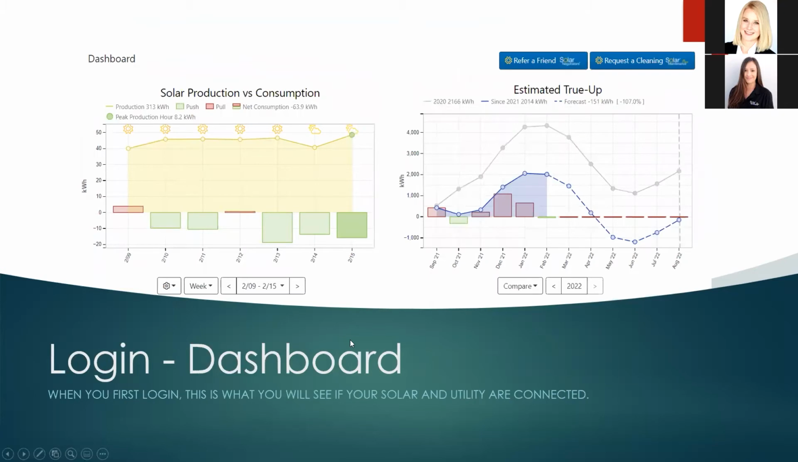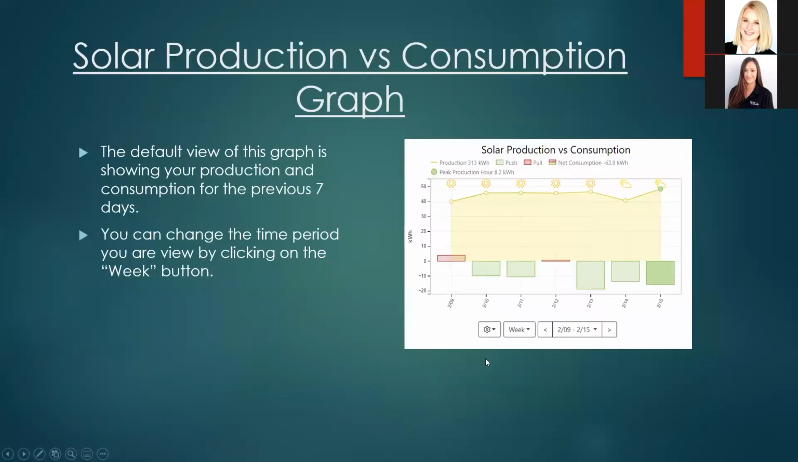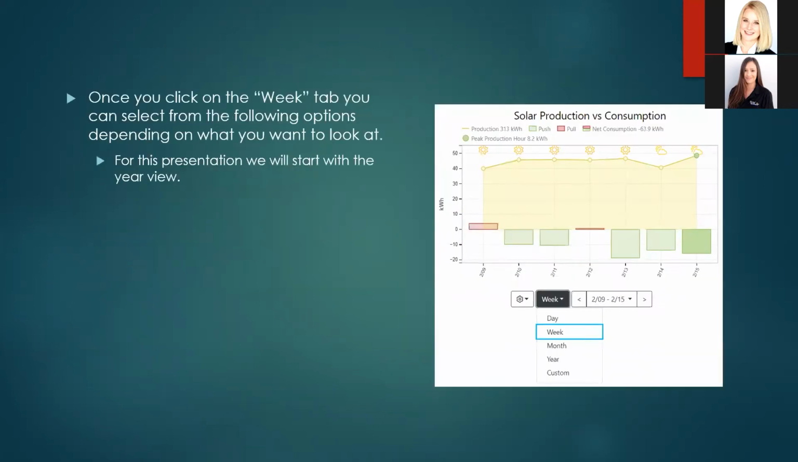And when you first log in, if everything is connected, this is what you will see as far as your solar production versus consumption graph, along with your estimated true up graph. Okay, the first graph we're going to go over is the solar production and solar consumption graph. The default view of this graph shows the week production. You can change the time period by clicking on this and selecting the view that you want. For this, we will start with the year view.